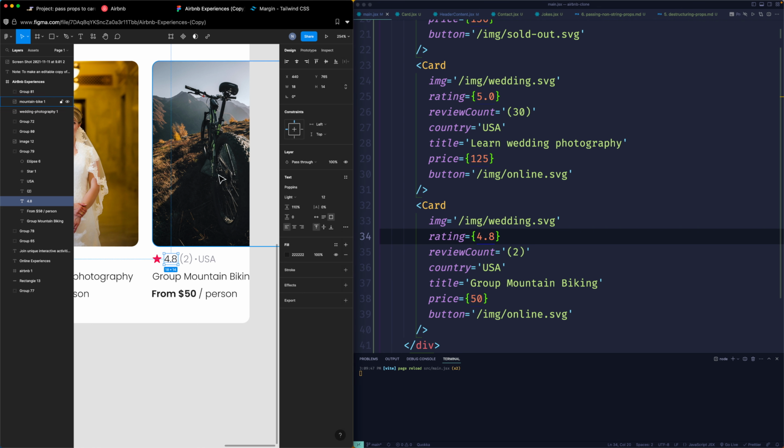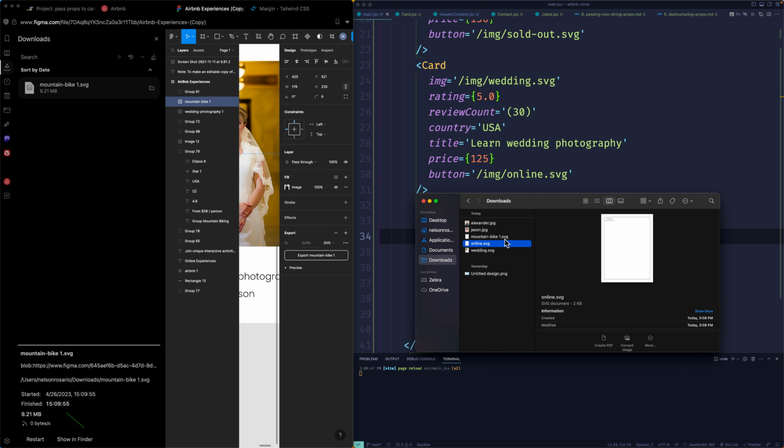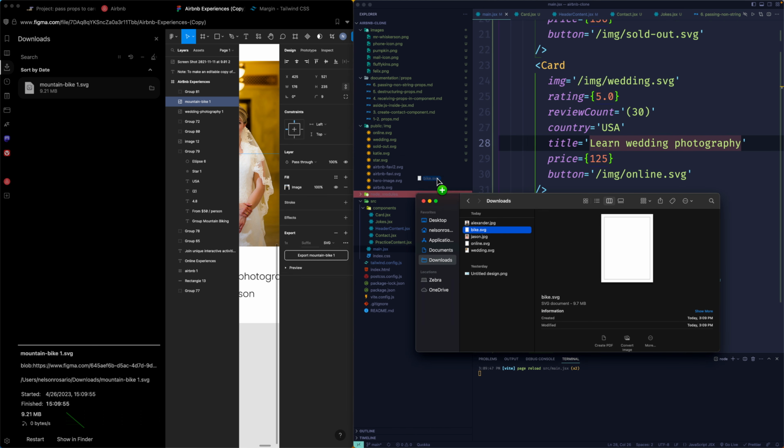And then the SVG, we want to go ahead and get it. So we can go ahead and say SVG. Go ahead and grab that SVG. And then we can say bike. And then go ahead and do that. Move the bike in there.